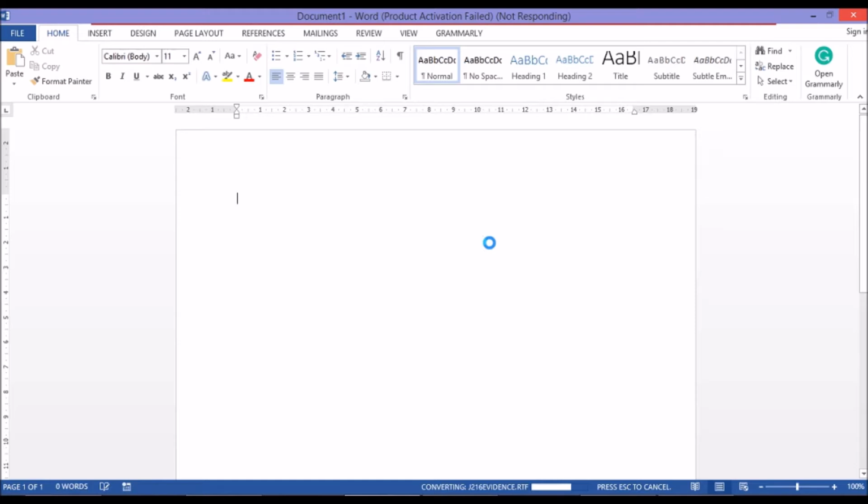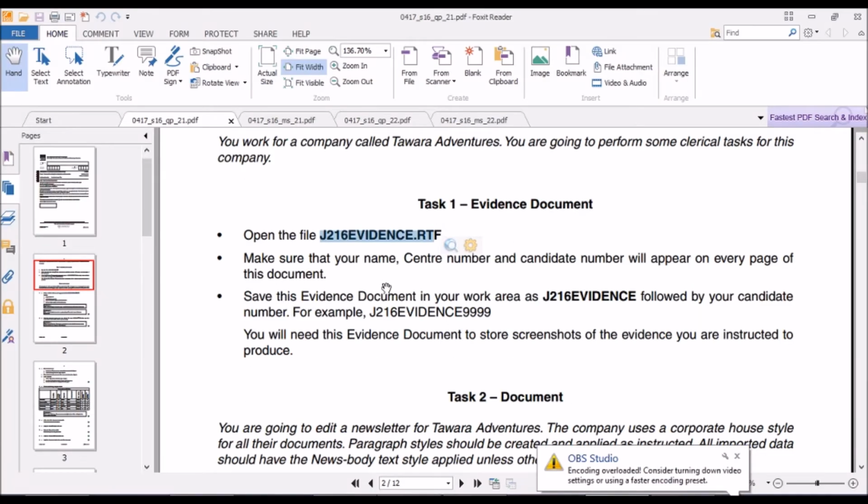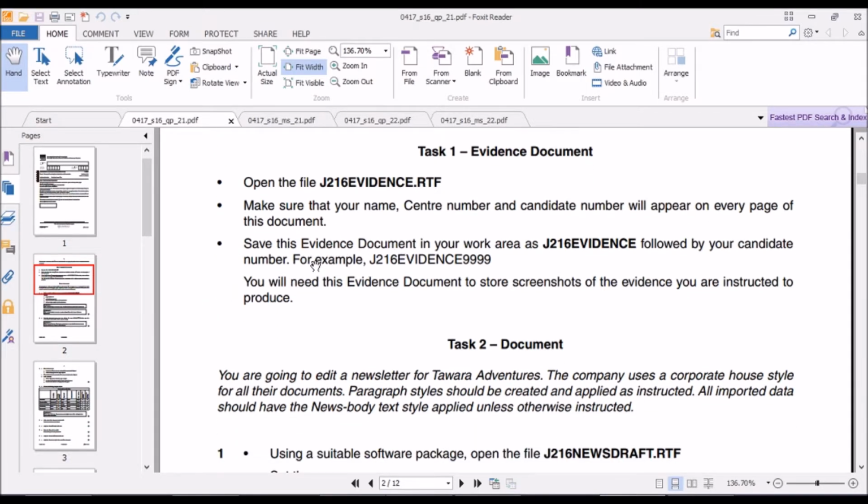We are almost here. Okay, while it has opened, I'll get straight here. Make sure that your name, center number, and candidate's number will appear on every page of this document. Save this document in your work area as this, followed by your candidate's number, which is this.